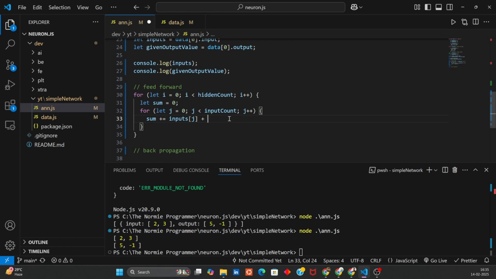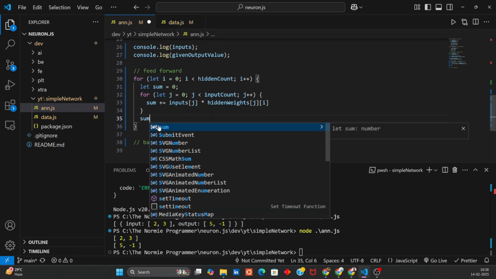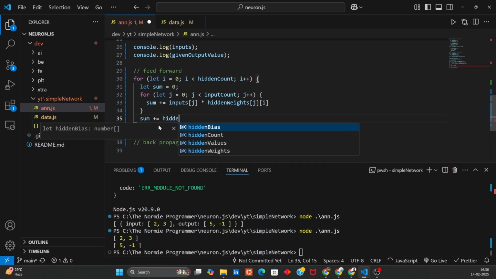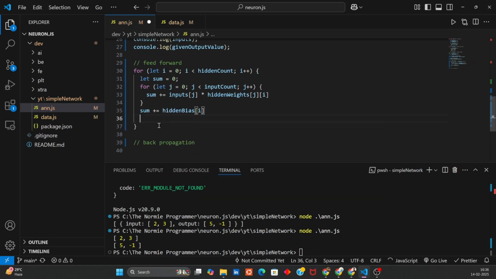So we are taking the first input, and we are adding, not adding, we will multiply the respective weight. So this is our hidden weights of ji. So this will loop through twice, and we will get the respective results. And lastly, we also have to add the bias. So hidden bias of I.